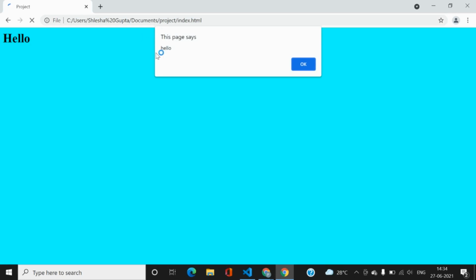So as you can see, you can see the alert box here, which says hello, so our JavaScript is perfectly running and our JavaScript is linked to our HTML page.